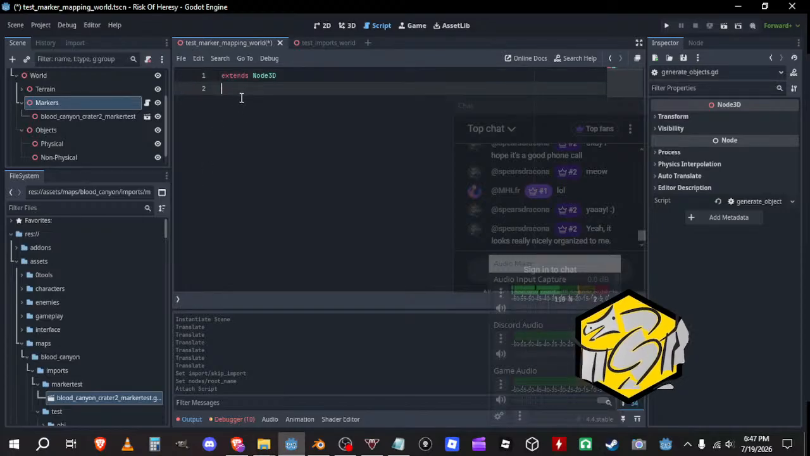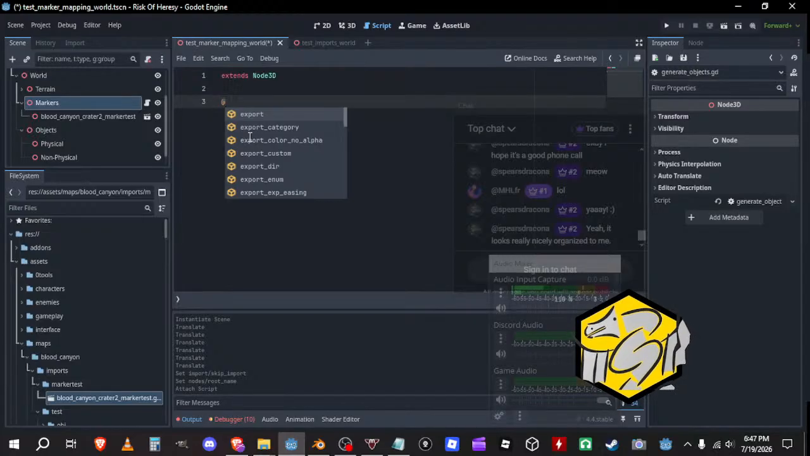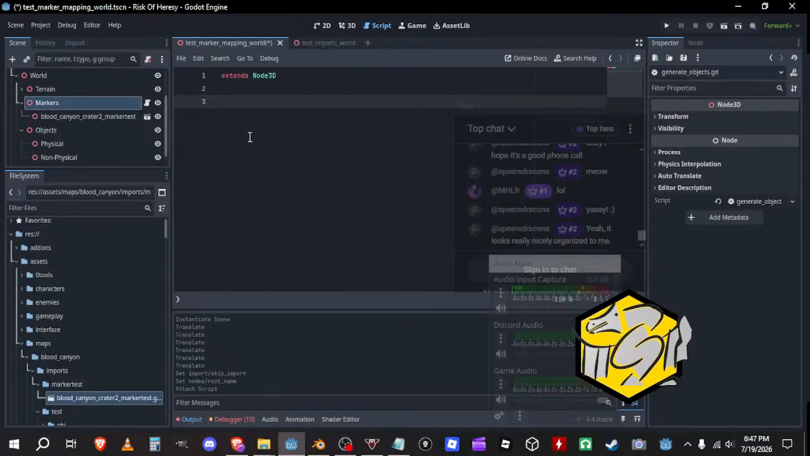Alright, so we want to load objects into it dynamically. No. Oh, this should be a tool script as well. I forgot what to type. Hang on.